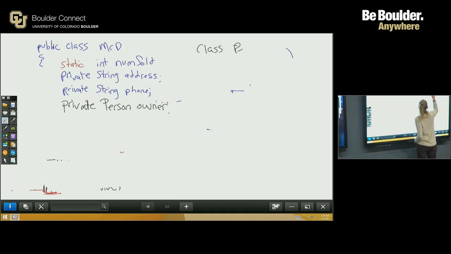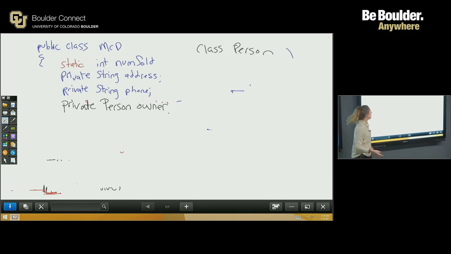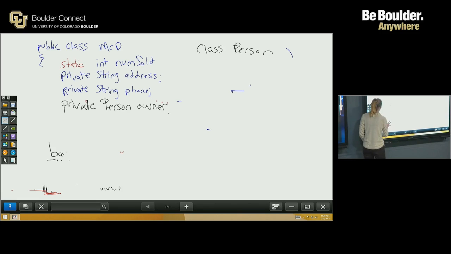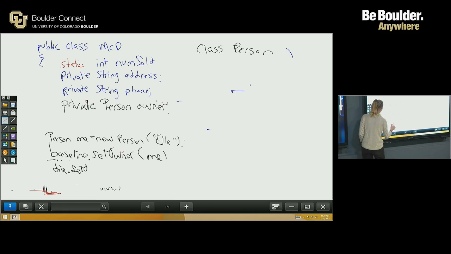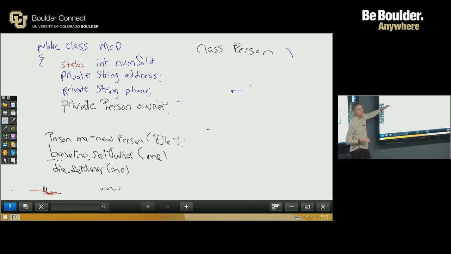Class, person. All right, and this would keep track of then their name and such. And then what we could do is when we have baseline McDonald's, we can say set owner to this instance of that person. And let's say I created a person me equals, that's a new person. We'll say it's L. So I could say set owner me, and then the DIA one. So if I had a DIA instance dot set owner. So what I'm really doing is I have this class is composed of that owner, and then these two instances are pointing to the same object that I am.